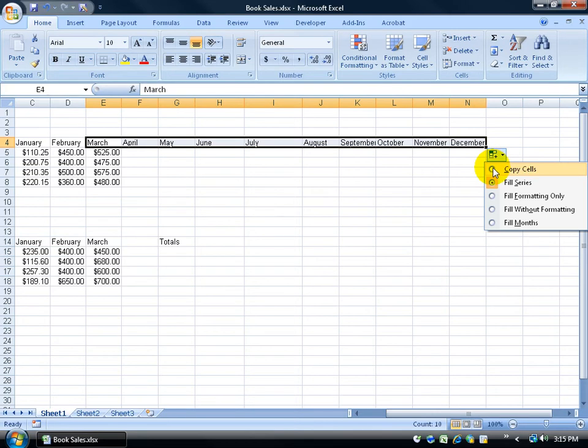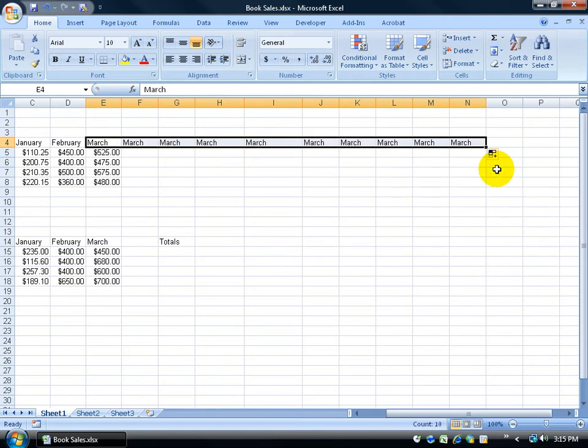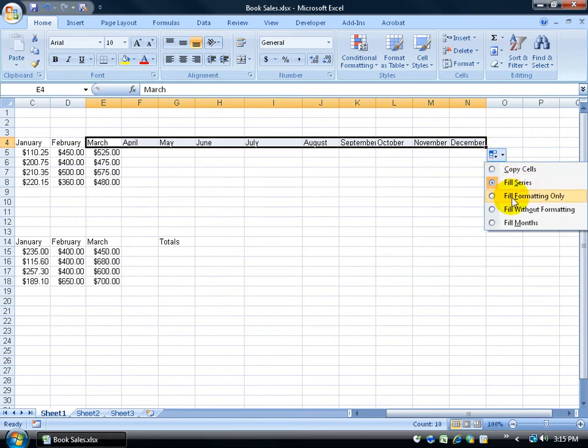how about instead of filling in the series, I just want to copy March several times. Go ahead and select the option copy. I get nothing but March. Click on the tag again, you can go back to your fill series, or click on the tag, you get a few more options. You can either fill in the series with formatting or without formatting. It just means that if March was in bold, blue, and italicized, you can fill in the series or the formatting of that within the remainder of the cells or without it.